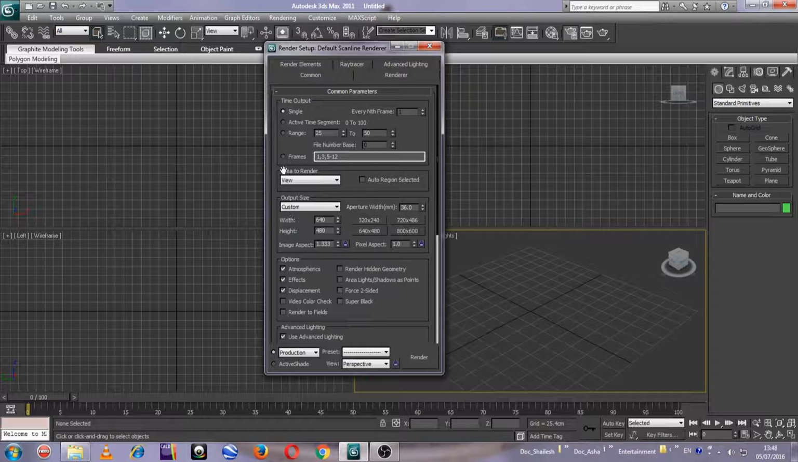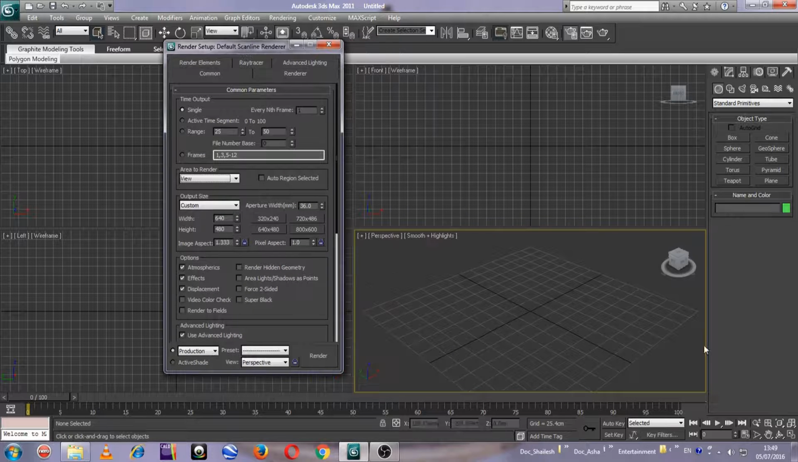Now, area to render. You have to tell the computer what is the area you want to render. You can select crop or different things just to check out what is the region you want to render. Right now it's set on view, so my complete viewport will be rendered in view settings.